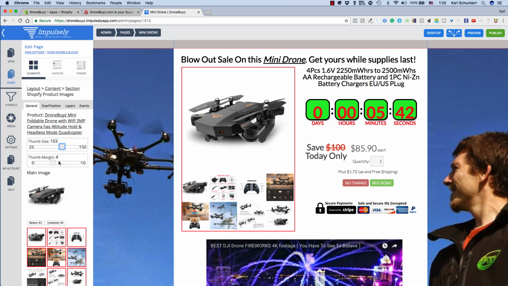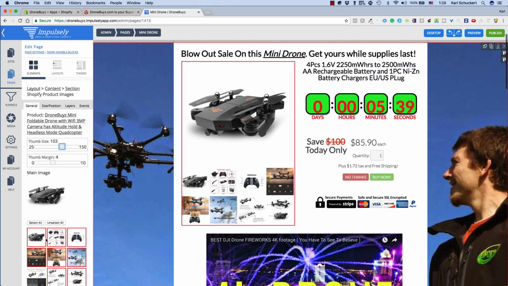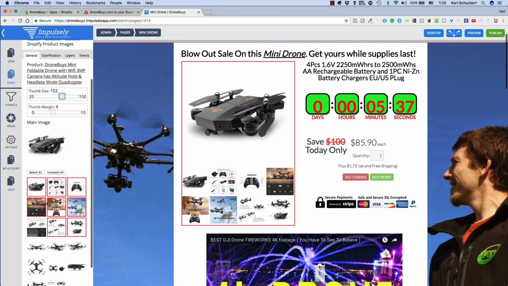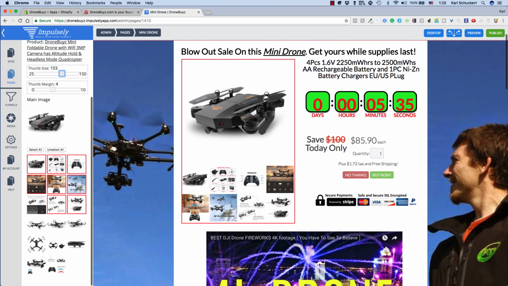I can change the thumbnail margins. I can add, it'll pull all the variants and all the images for this particular product right here. So these are all the images. If I want to add more images, I could add them technically down here, so on the live page.